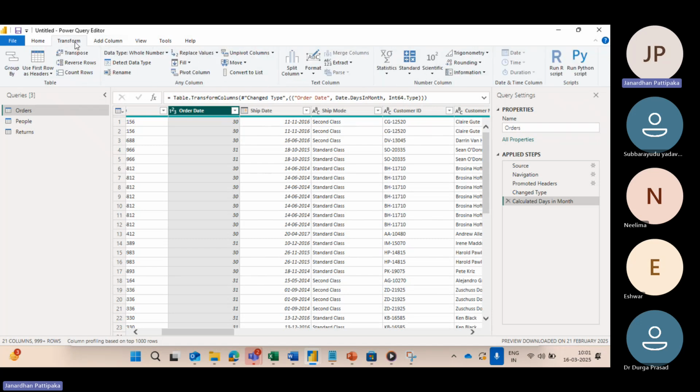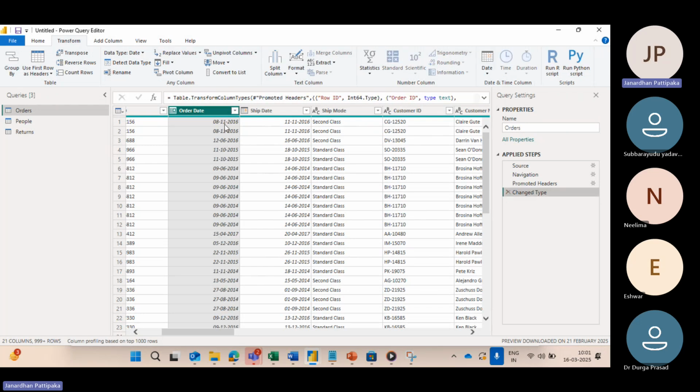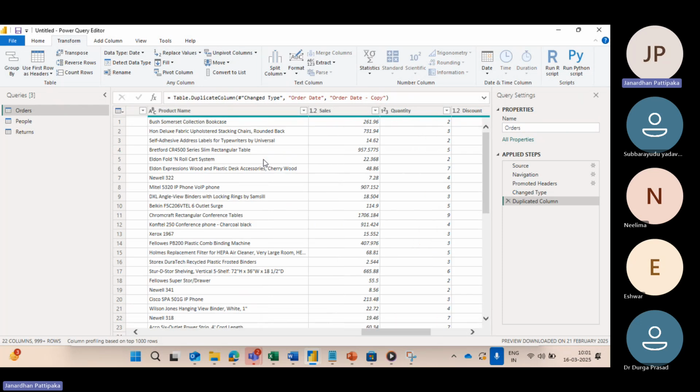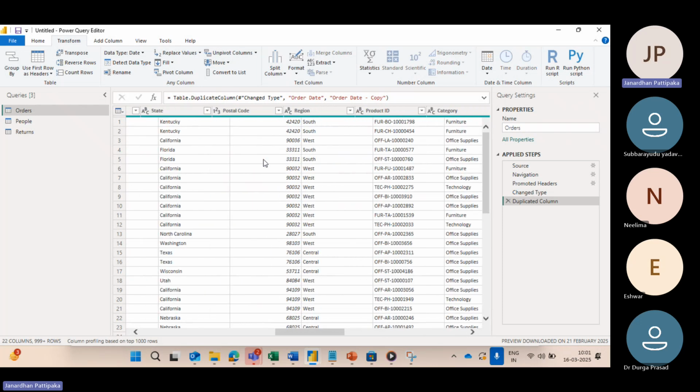If you want to view this column and duplicate it, you can directly click on this column. You can click on duplicate column. Once you click on duplicate column, the column will be duplicated.